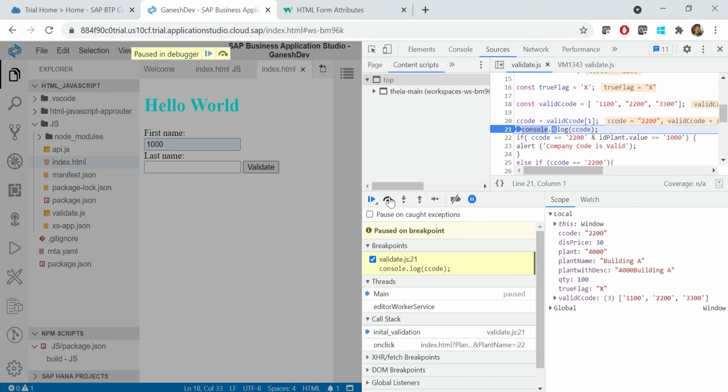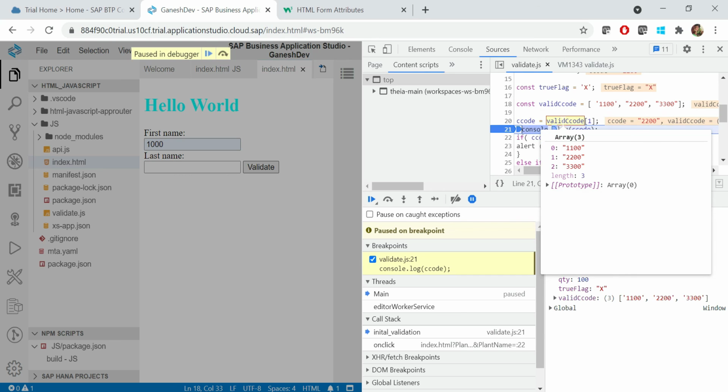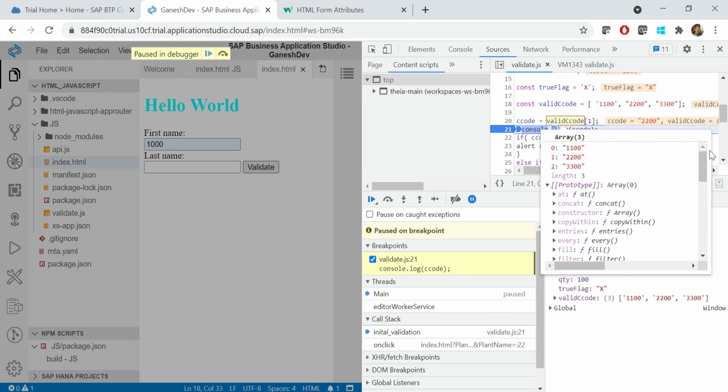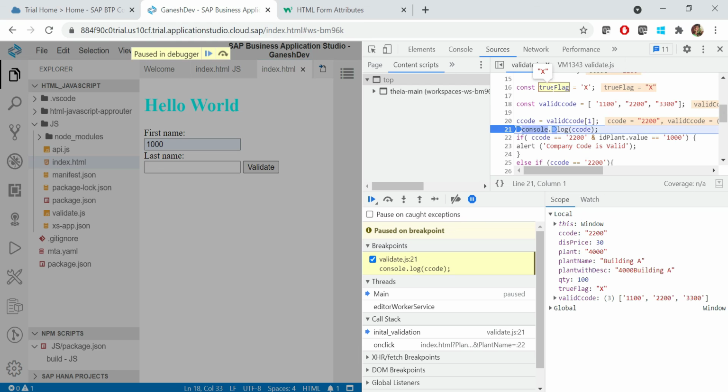Okay, then this is like what we use, right? F5, F6, F8, the same concept or button options are available. So it's like a step by step process. So here if you keep the cursor on any of the variables, like company code is 2200 because it's validate of 1. It displays the value of your arrays. So there are 3 arrays, 0, 1 and 2, and it's actually array of 0 prototype. So depending on the values, it shows all the properties of the variable or identifier here. And if you keep the cursor here, it's a true flag, it's just an X.